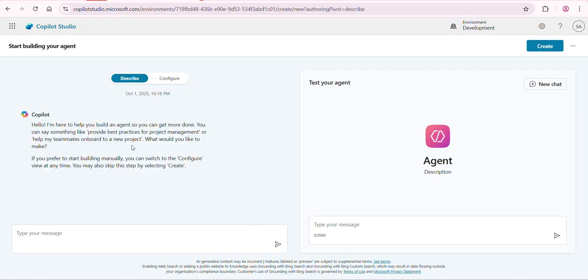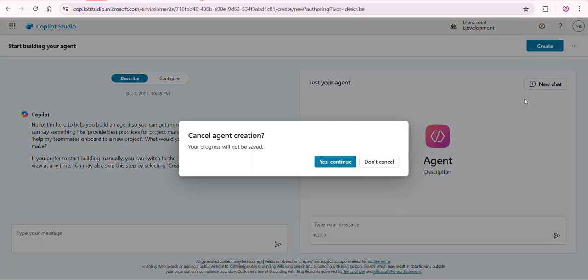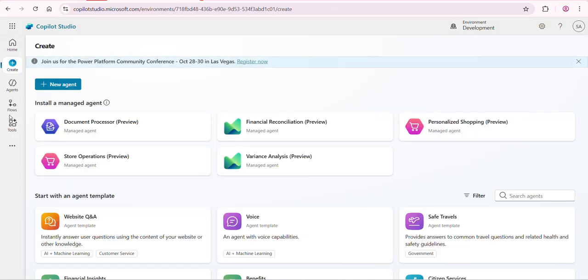And in the describe section, I do have an input text box over here, so I can write my instruction and just give it enter. It will create my agent according to my instruction as well. So that's creation of the agent, but we will create an agent later on. Let's cancel agent creation. Yes, continue.